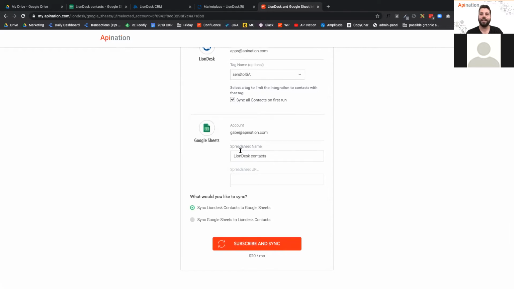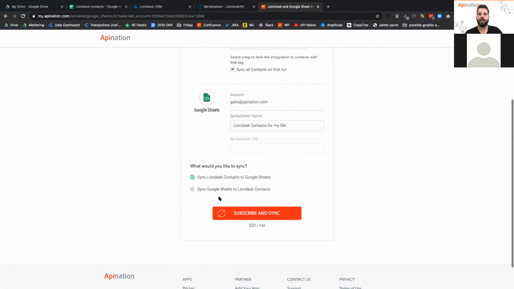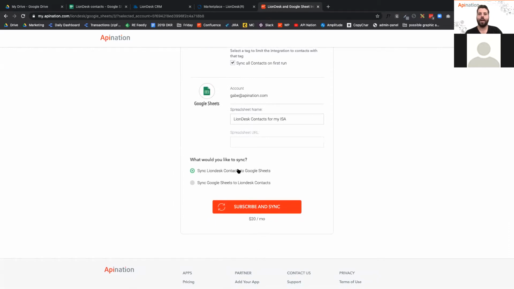And then this is the final part. Spreadsheet name, we're sending it to that guy. I'm going to actually then name this LionDesk contacts for my ISA. Just so I know exactly when I'm looking at my Google Drive, what is that sheet about? Because it can get kind of unwieldy. You can get a lot of stuff in there and you kind of lose track. And then this final thing, I'm actually going to show you this option here in a second, but we just want to sync LionDesk contacts to Google Sheet. So we just hit that button.